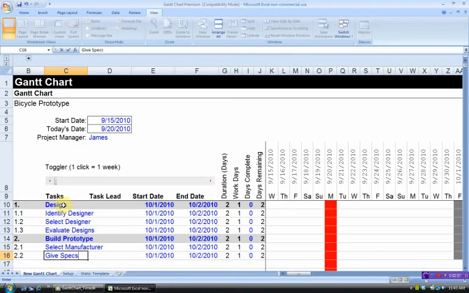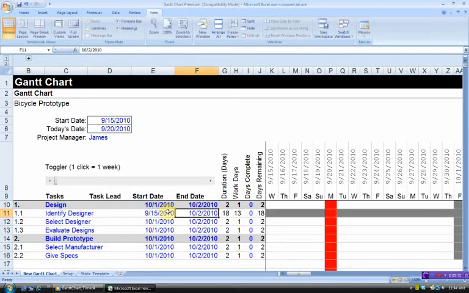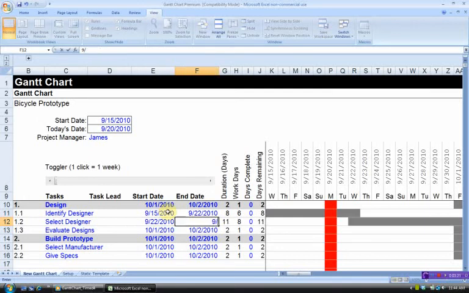Now in column E, we want to input our start date for each of these tasks and the associated end dates. Let's say that we start identifying the designer on September 15th. We'll input this in the start date. Our goal is to complete this subtask by September 22nd. Selecting the designer is going to start right after that on September 22nd, and it's going to end September 29th.